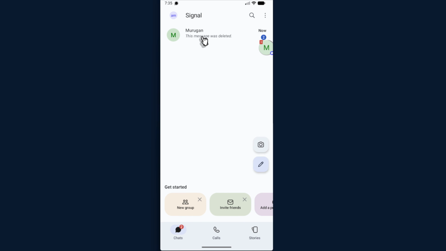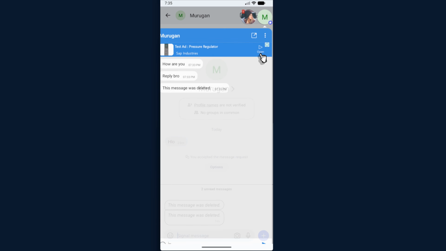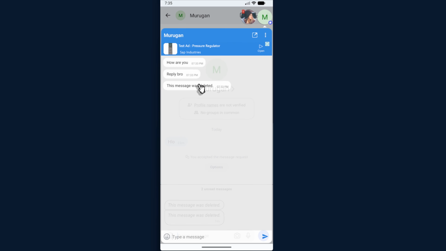If someone sends a message and deletes it, just open the direct chat and you will be able to see everything that was removed. For example, text, emojis, and even some media previews. And that's it. Your deleted signal chats are now fully visible. And that's how you can see deleted signal messages on any phone using the direct chat app.